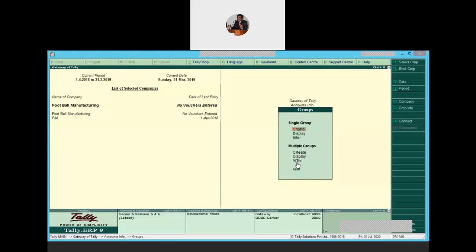But Tally ERP 9 provides a list of predefined groups. The user can create any number of primary groups and subgroups, which are grouped under the primary groups or other subgroups. How do we know which groups are created by default by Tally ERP 9? To check that, click on display, either in single group or multiple group, starting with single group display.